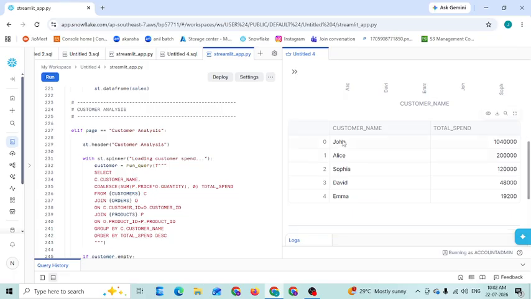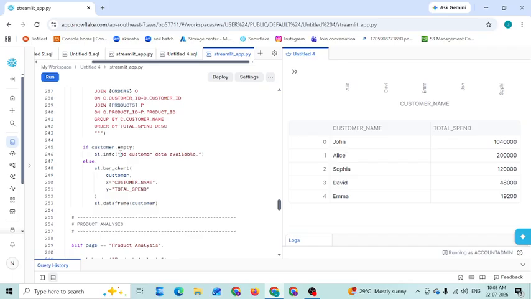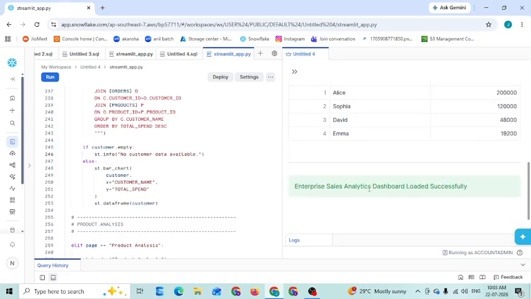Then see here, it is shown in the bar chart and I have also shown the table for this customer analysis. Then the last one is product analysis. Same thing for the customer: if it is empty, it will show no customer data available. If I have the data, it will show customer name on the x-axis and total spend on the y-axis. We have created the same thing as a table also. See here John, Alice, everyone. At last, if everything is successful, it shows enterprise sales analytics dashboard loaded successfully.